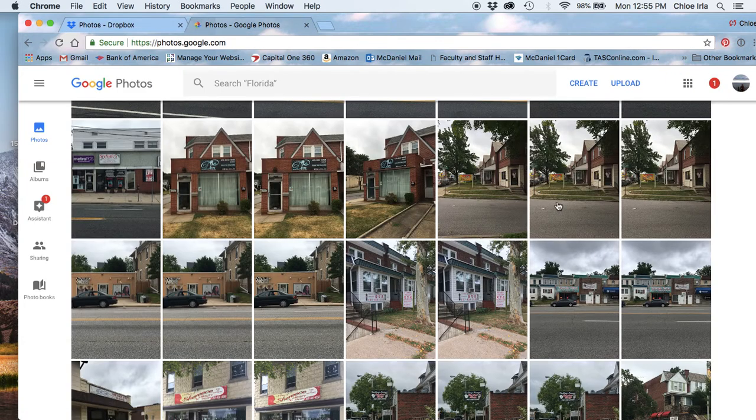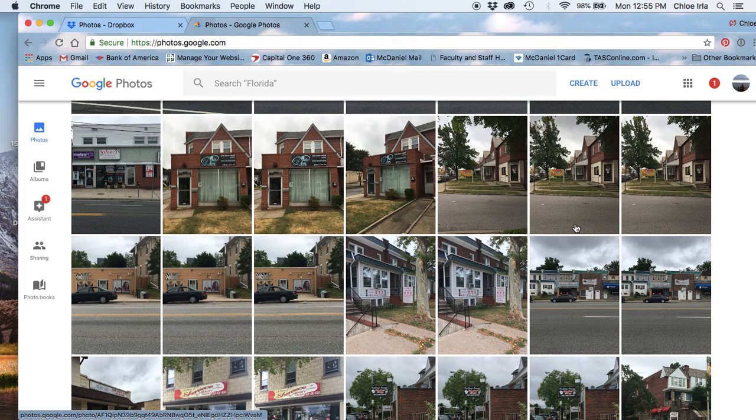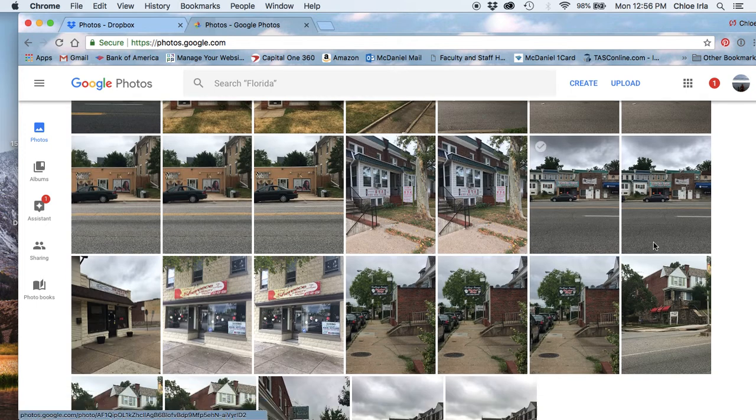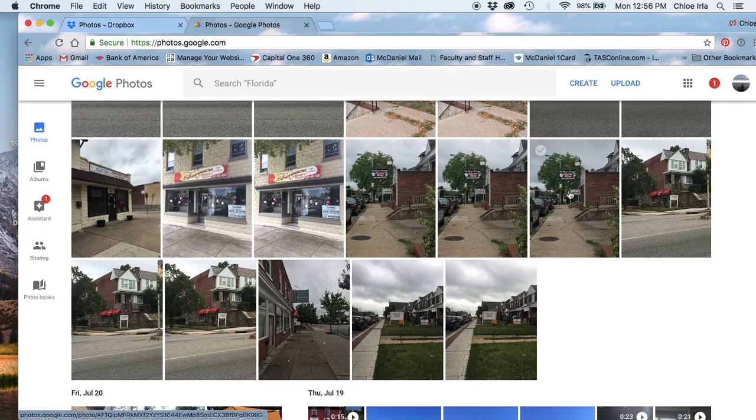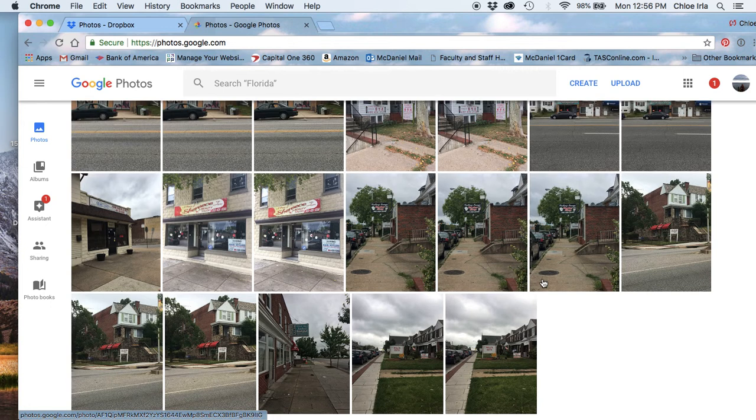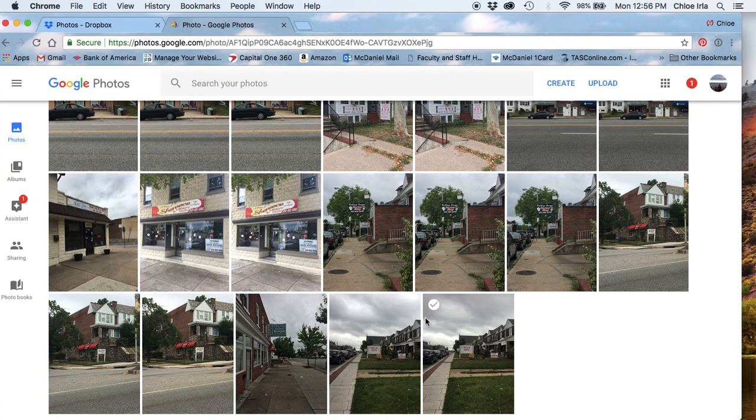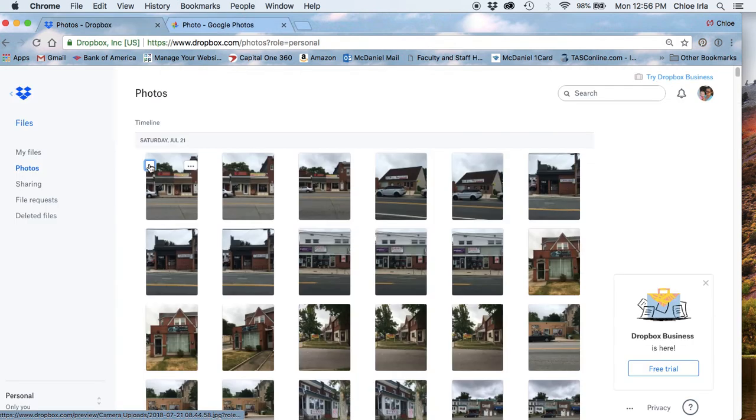This is Google Photos now. Same thing. Everything is synced up in order, the order in which I took the photos, and I don't have to do much searching. So then what I can do is go through and select, and I'm going to hold down my Shift key. I think my computer's being a little slow right now. Let me try my Dropbox. Here we go.